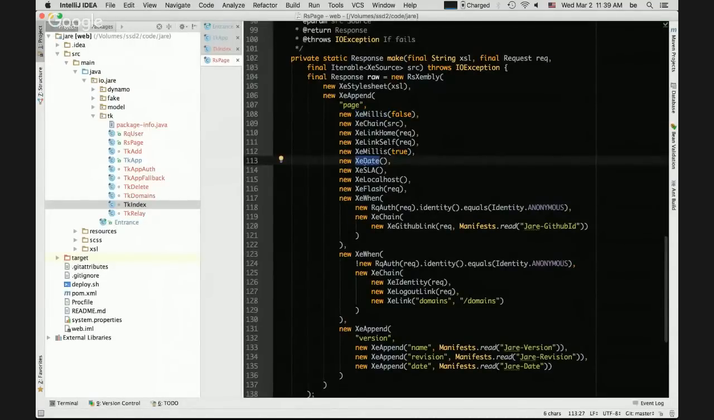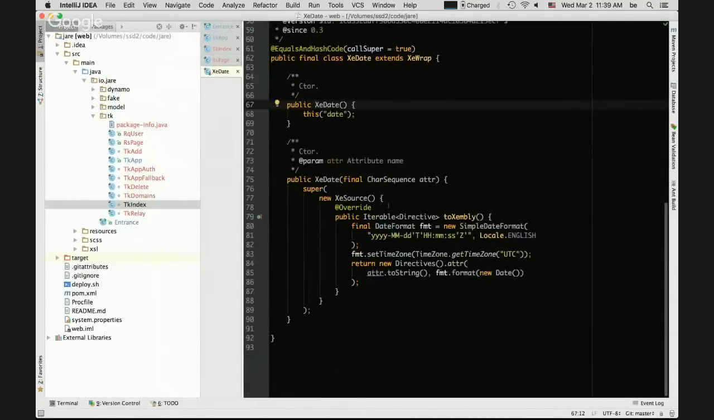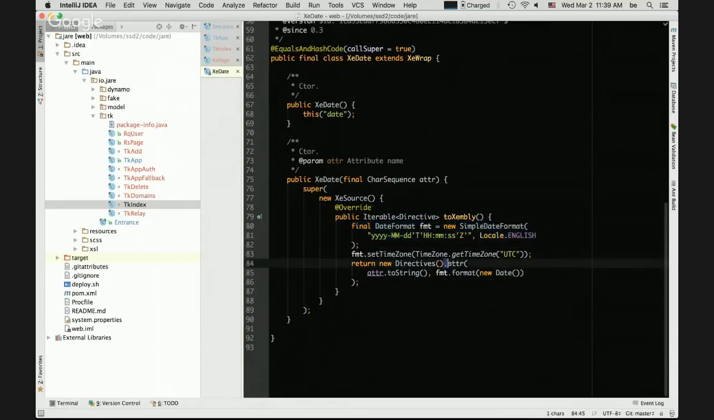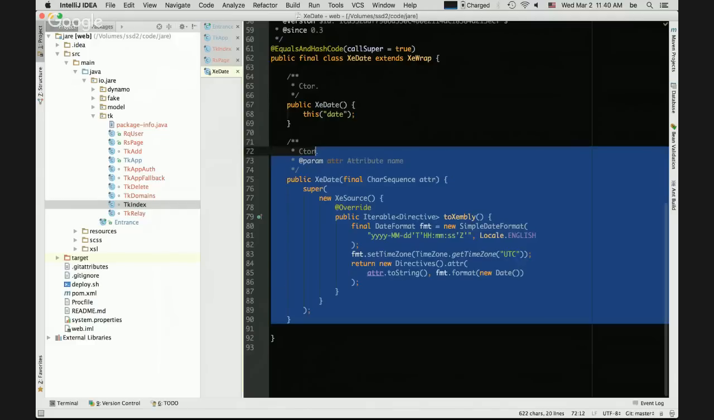So you can look inside. I'm going into the framework. You see how this date is created. First of all, we render this time and date, we set the time zone, and then we create one directive. This one directive is an attribute, so set attribute to the name date, which is by default date, and then set it to format. So that's it. This is the class which creates the date attribute.